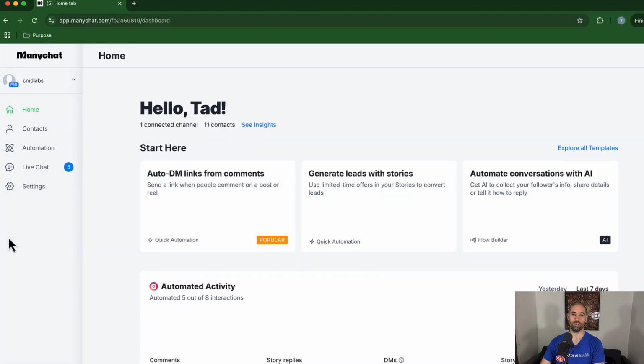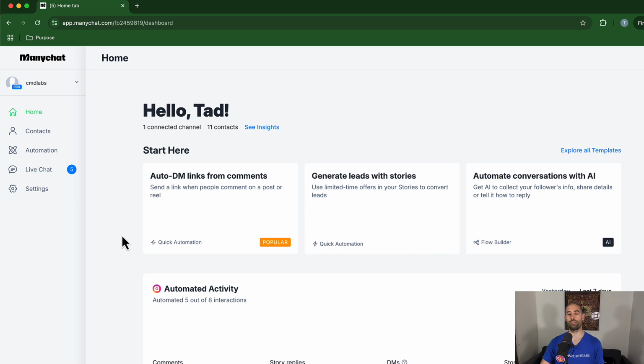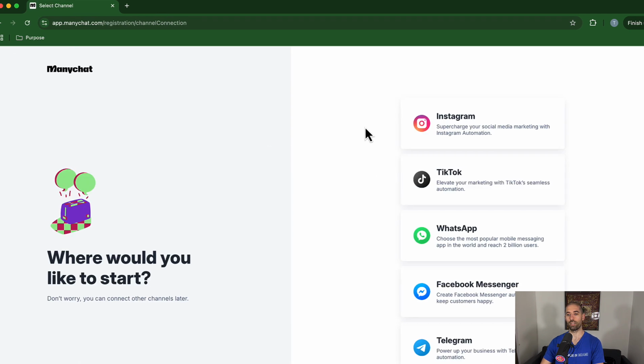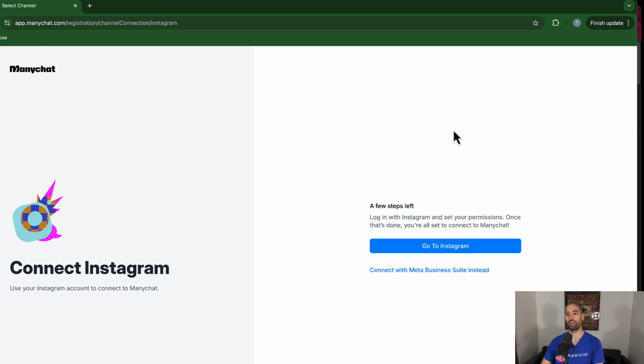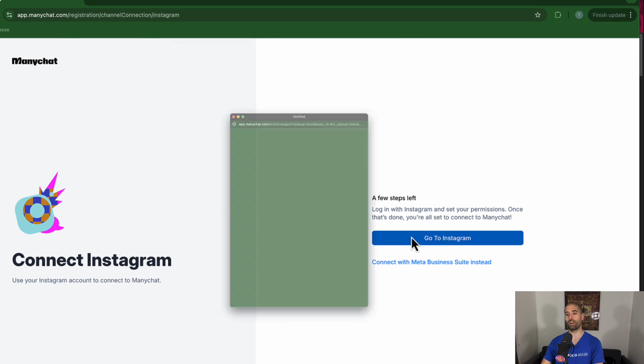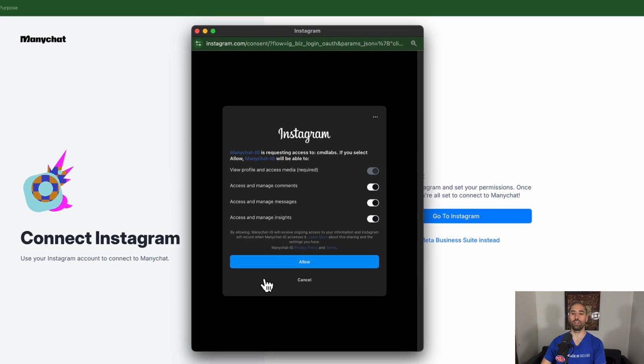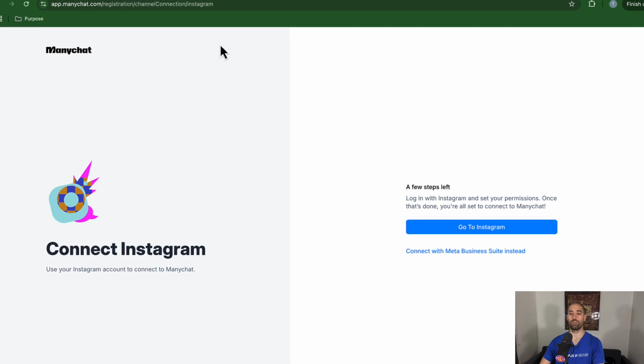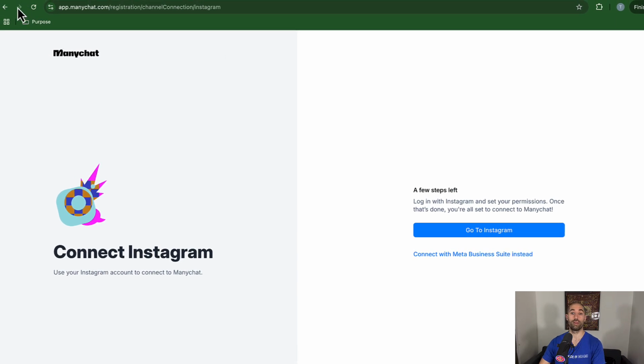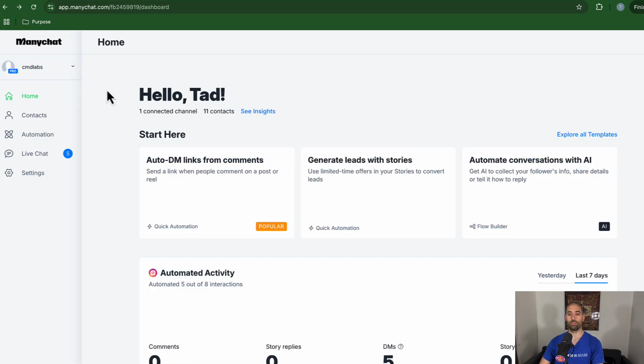And on this other browser window, I have logged into my Manychat account. Once you're logged into Manychat, you can link your social media accounts by coming over here and clicking create new account. And then you can click on the corresponding social media platform. And once you click the corresponding button, you'll be taken through an OAuth flow. I've already done this. And once you're done with it, your social media account will be linked with Manychat. And then you'll see something along these lines. This is your Manychat dashboard.